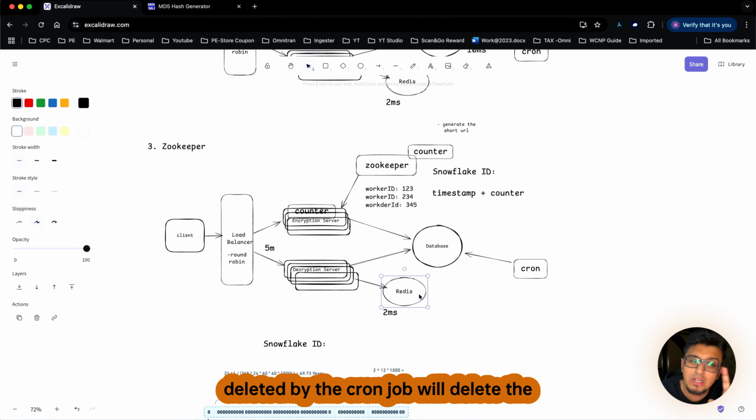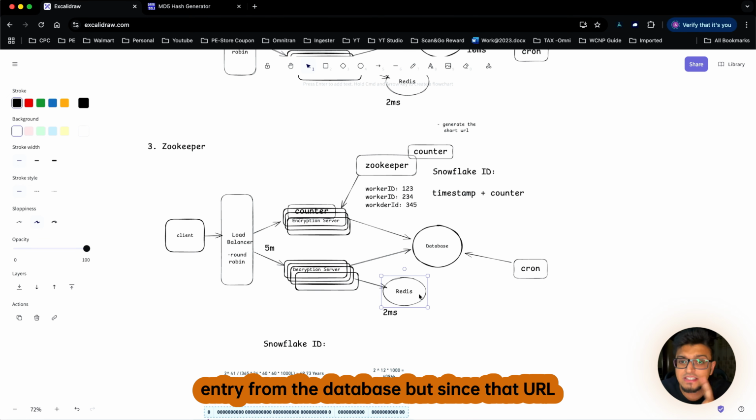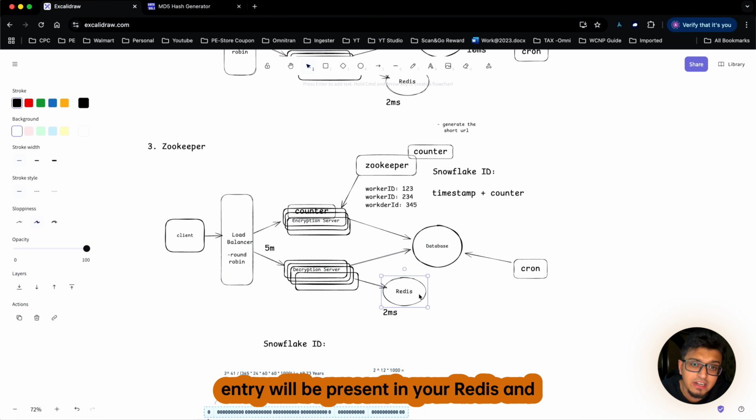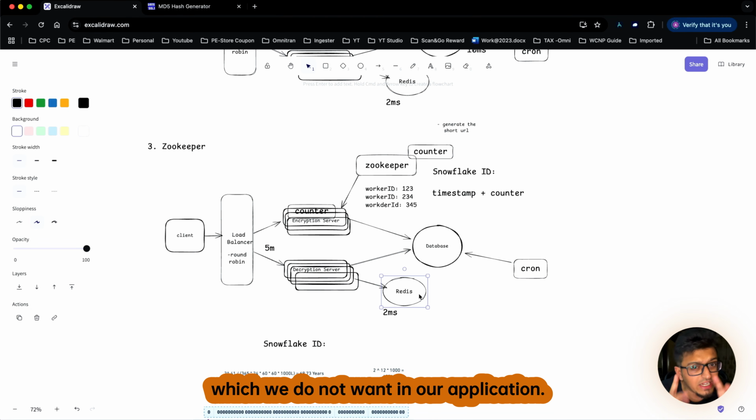Otherwise, the cron job will delete the entry from the database, but since that URL is a hot key, the entry will still be present in your Redis and your user will benefit from that, which we do not want in our application.